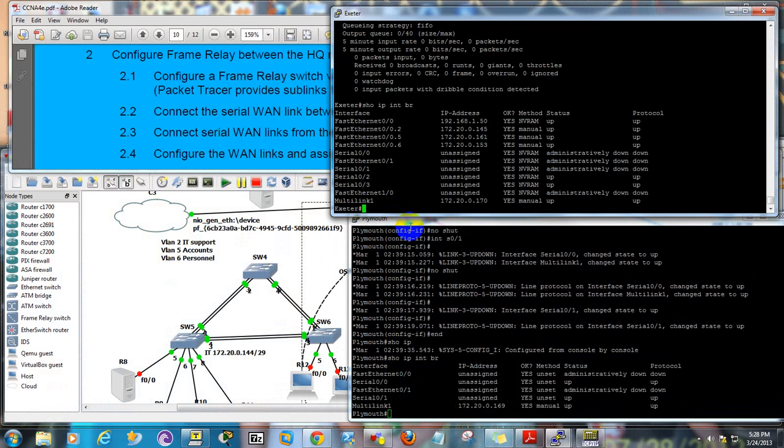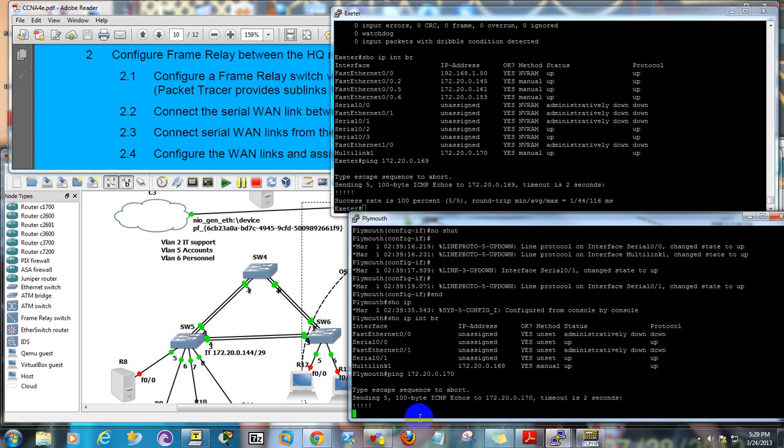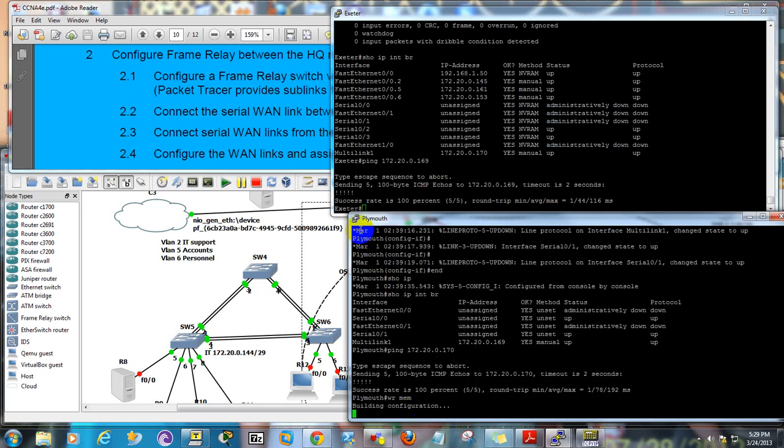So I want to ping the opposite ends. So ping 172.20.0.169, and I want to ping 172.20.0.170. And we can ping across. That's what I wanted to verify. If you can't ping across, there's a problem. So just because it shows up, it may not be up. Does that make sense? So I'm going to write mem to those and write mem to these.